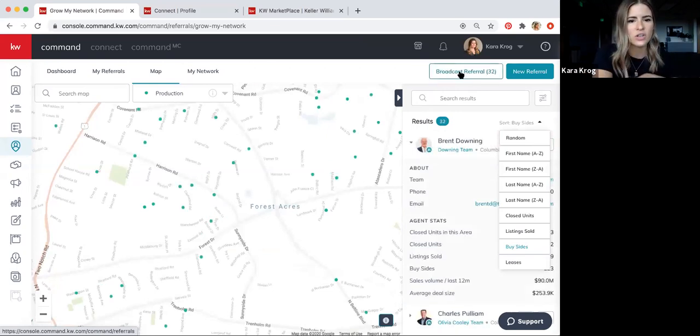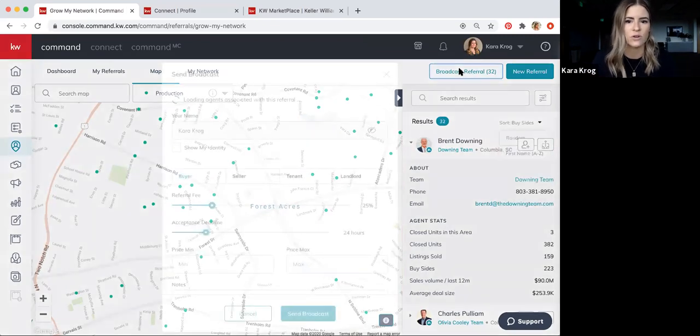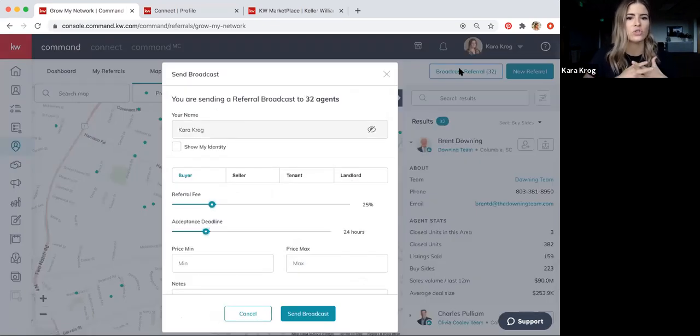Before, when it was 132, it was too many people. It wouldn't let me do it. There was a circle with a cross out going through it. Now that there are only 32 dots on this page, I could actually broadcast a referral, meaning I could send out a referral to all 32 of these agents, and whoever accepts it first is who's going to get my referral. So that's one way that you can do this too, if you're like, this is just too hard, I can't decide.